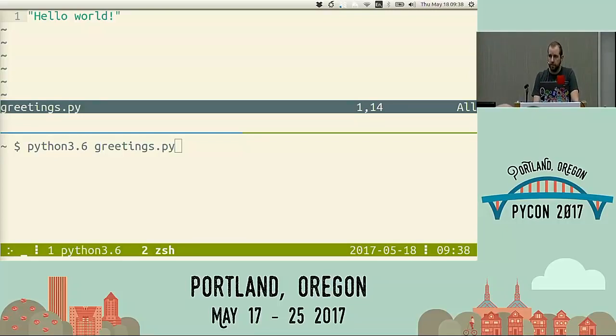So when we run this, who thinks that this will print out hello world? We're going to see hello world printed out. All right, who thinks we're going to see nothing printed out on the screen? Okay, who thinks we're going to see an error printed out? Okay. So we see nothing printed out.